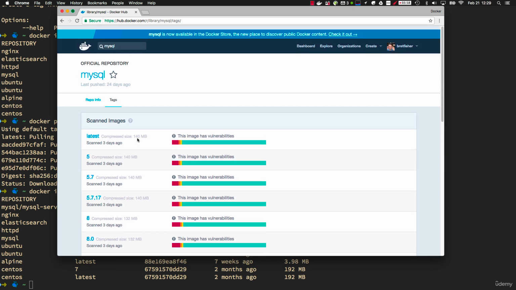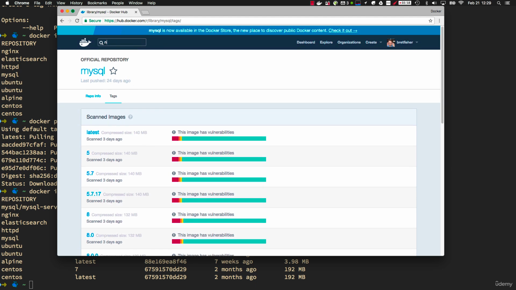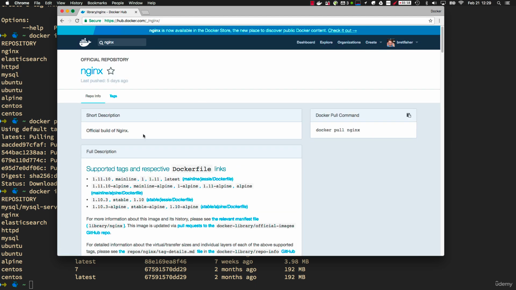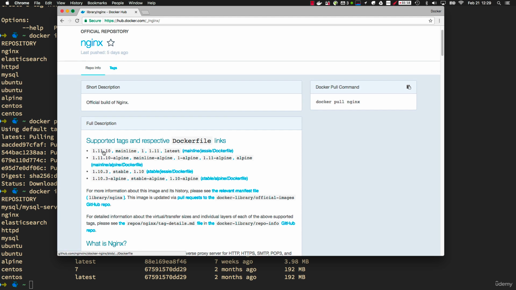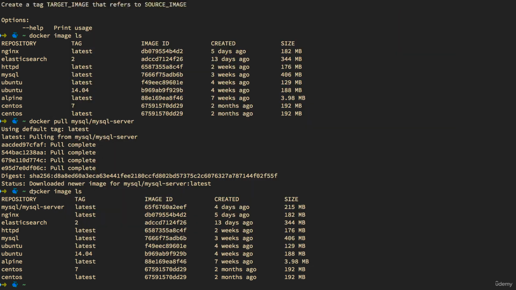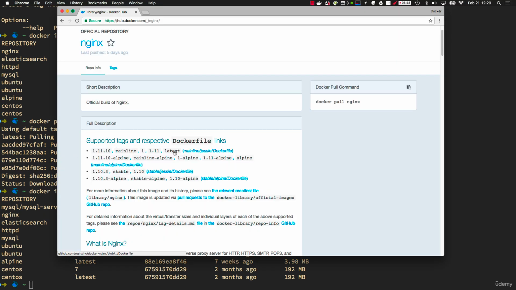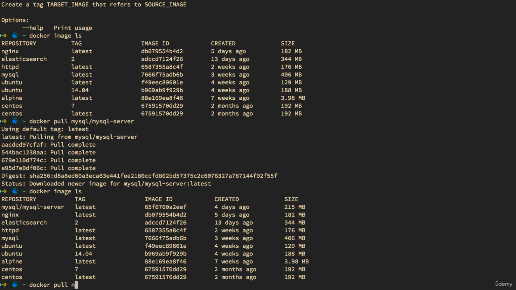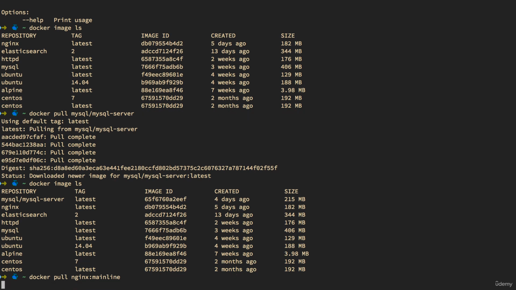So let's go to Nginx, which is what we've been working on a lot. We'll see in here that it isn't just numbers, but it's actually names as well. And it's important to point out that these are all the exact same image, and Docker's smart enough to know that. So if I go over to my command line, I see that I already have the Nginx latest downloaded, and if I look at the web page, I see the latest tag right here, but it's also called mainline. So what if I did a docker pull nginx:mainline?